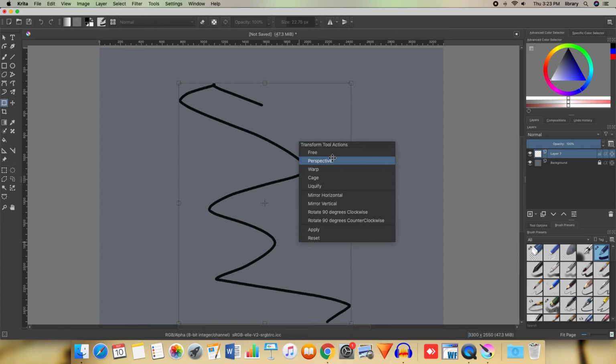Perspective lets you change perspective, so if you're looking down a long hallway, you might notice that stuff at the end of the hallway furthest from you looks smaller than it actually is. You can use the perspective tool in order to make whatever it is you need have that effect where it's smaller or larger at one end than it is at the other. The warp tool lets you warp things. I don't use cage and I don't use liquefy very much, and I don't use them at all in the next video, so I will leave those.